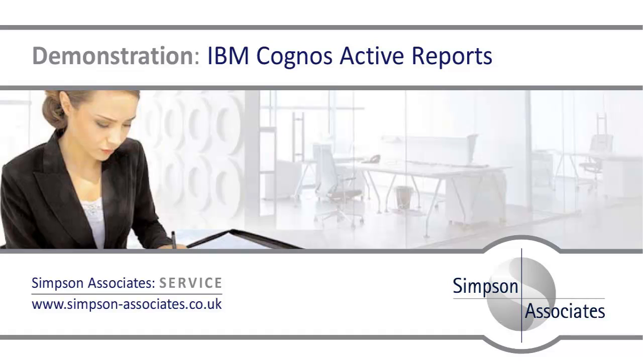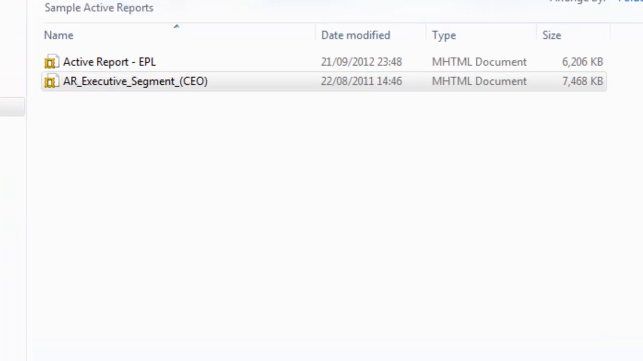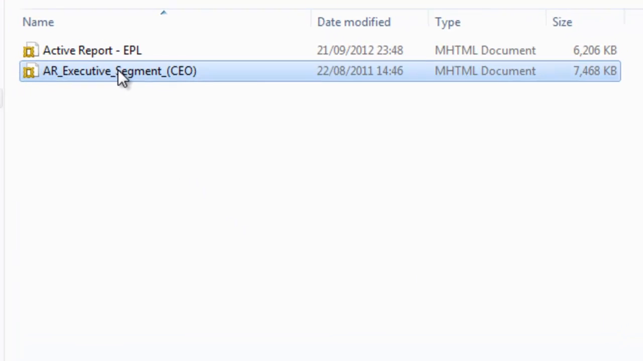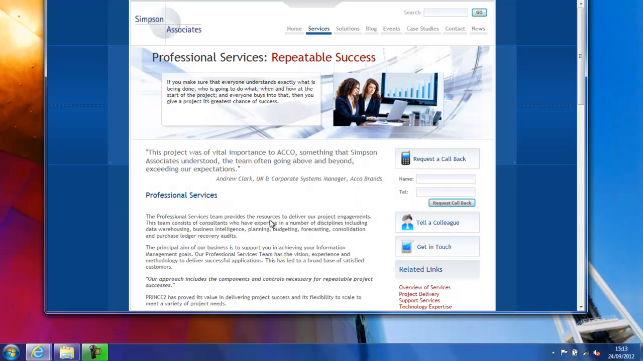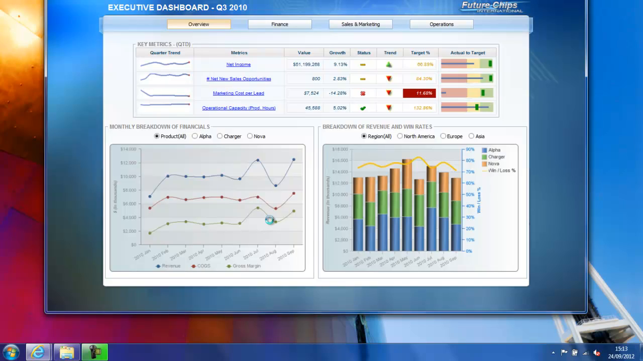Since their introduction to the Cognos toolset in Cognos 10, active reports have become a popular part of the toolset. Their advantage is, whereas with normal Cognos reports the data would always have to be extracted directly from the database, in an active report it's stored in an MHTML file, so all the rendered content is already built.